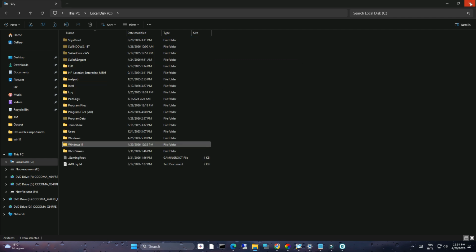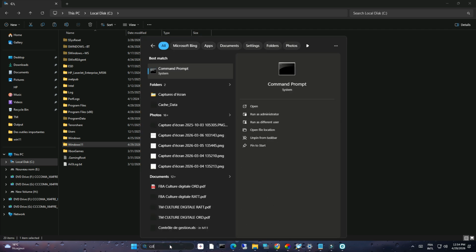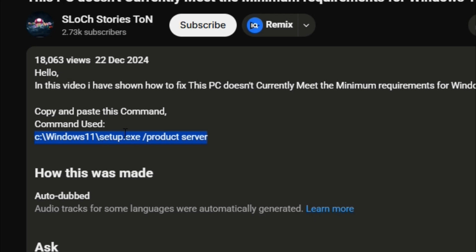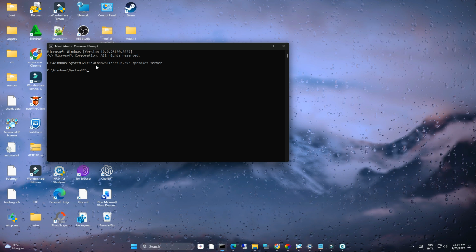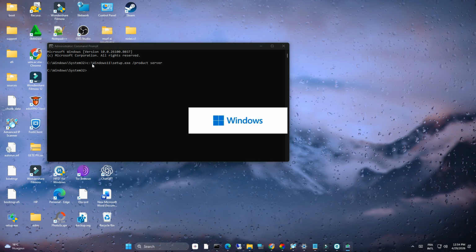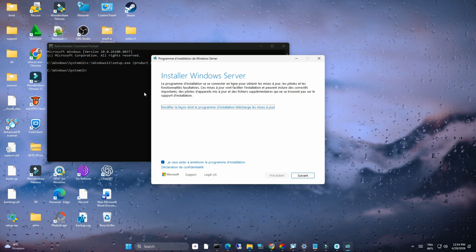Then close everything. Now go to the Windows search bar and type CMD. Right-click on Command Prompt and select Run as Administrator. This step is very important. Next, copy the command line and paste it into Command Prompt. It should look something like this: C:\Windows11\setup.exe /product server, then press Enter.